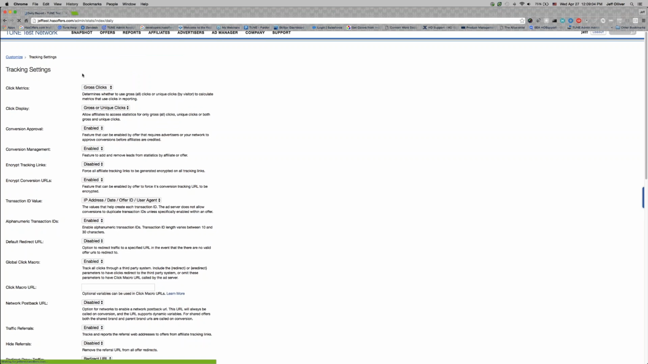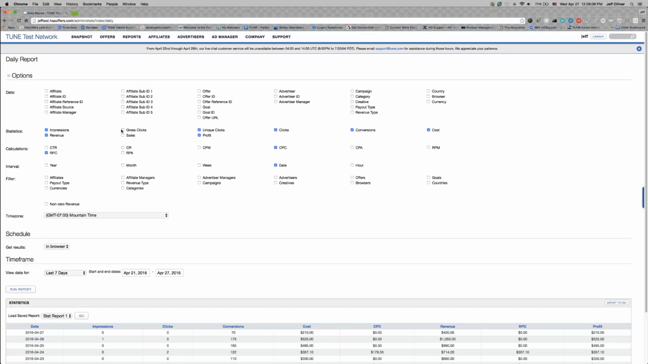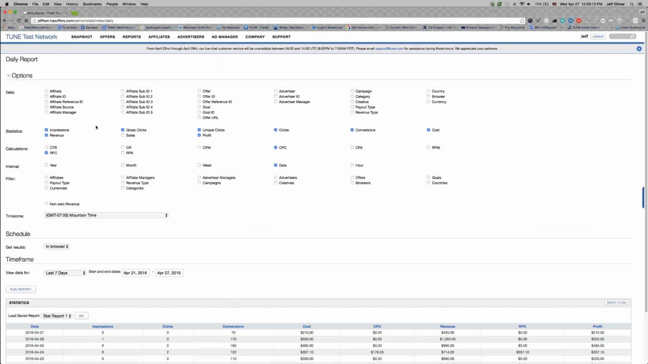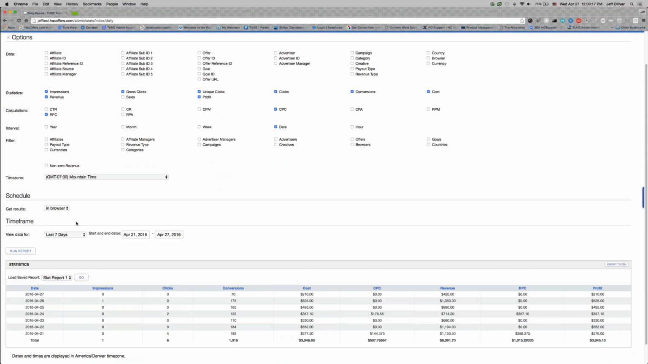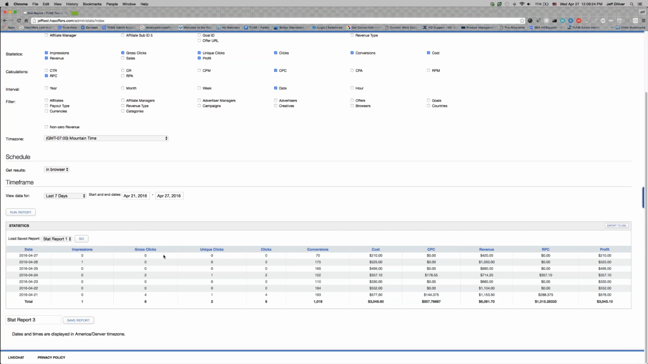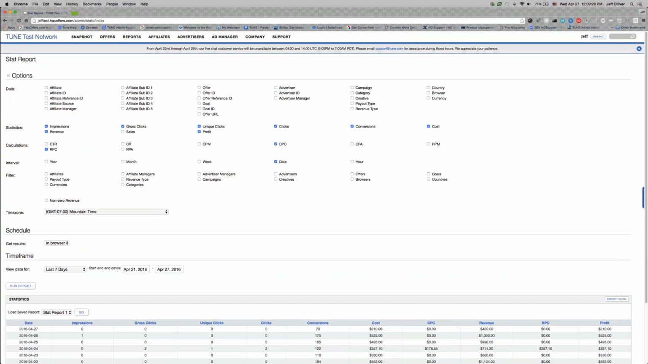Now, going back to our daily report, we can show unique clicks and gross clicks as well here. So don't feel like you need to change the way your clicks are being measured in the network just to make sure that you're viewing your reports the right way. We do provide these options, and once you run your reports, you can see how many unique clicks and gross clicks for that day or for that hour.